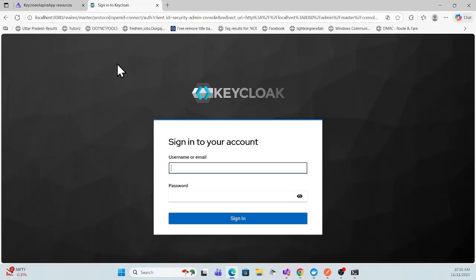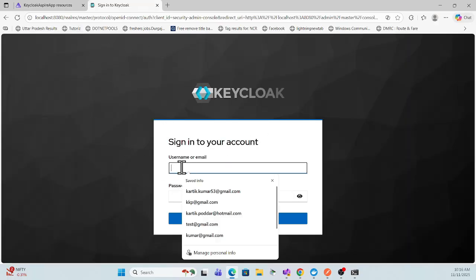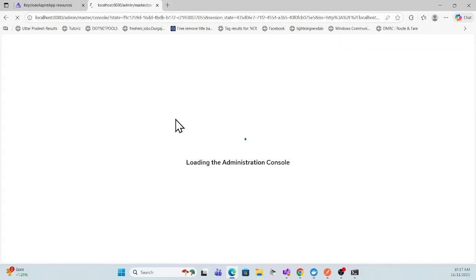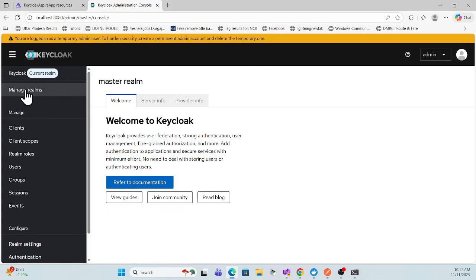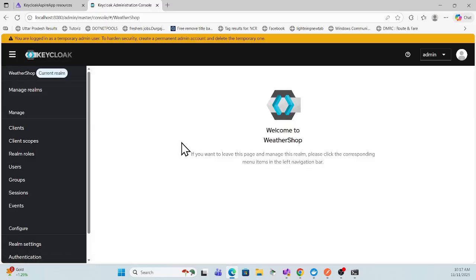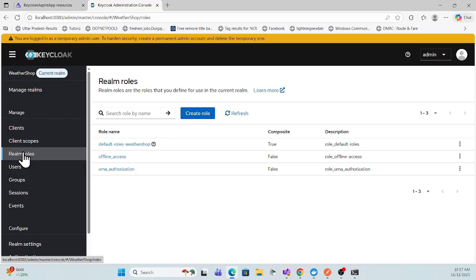To add roles, we require administrator permission in Keycloak. Previously I created an admin user, and you can just use that. Once you go here, go to Manage, then go to your realm. This is my realm for this application, and here there is a client and everything else. First I'll create realm roles.